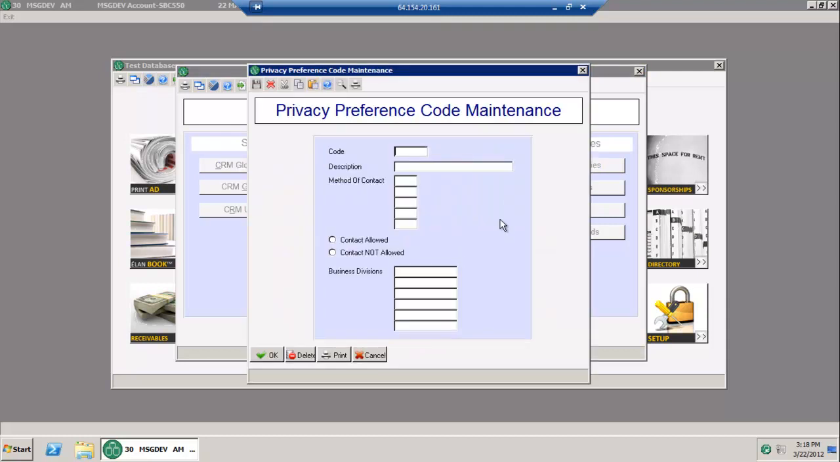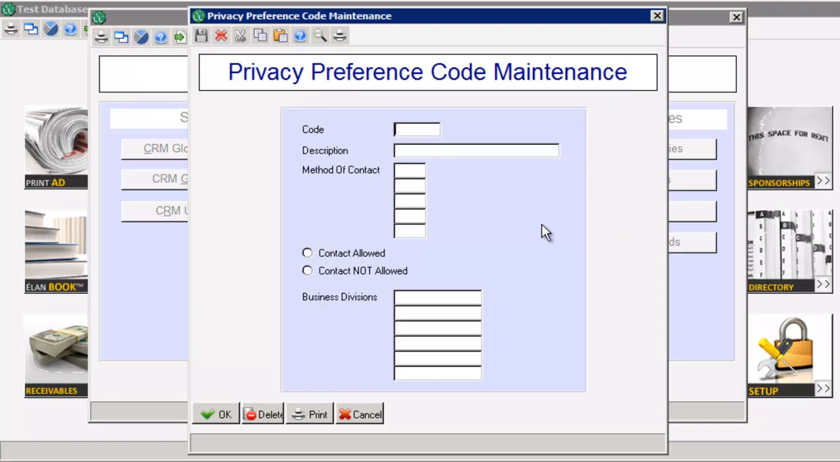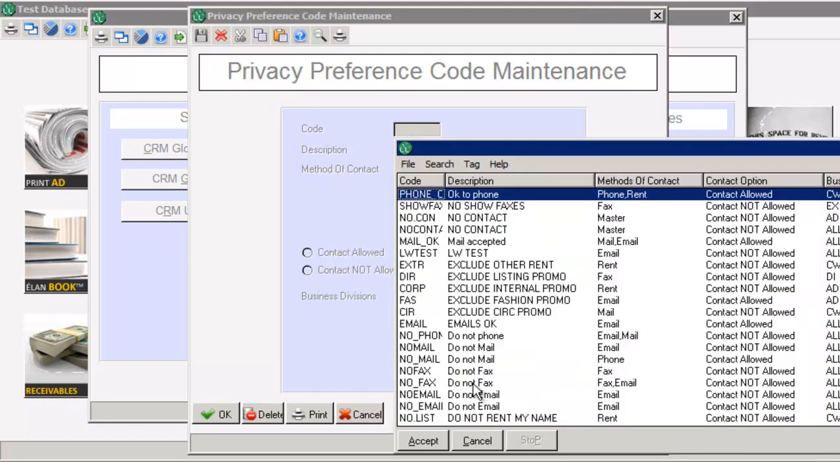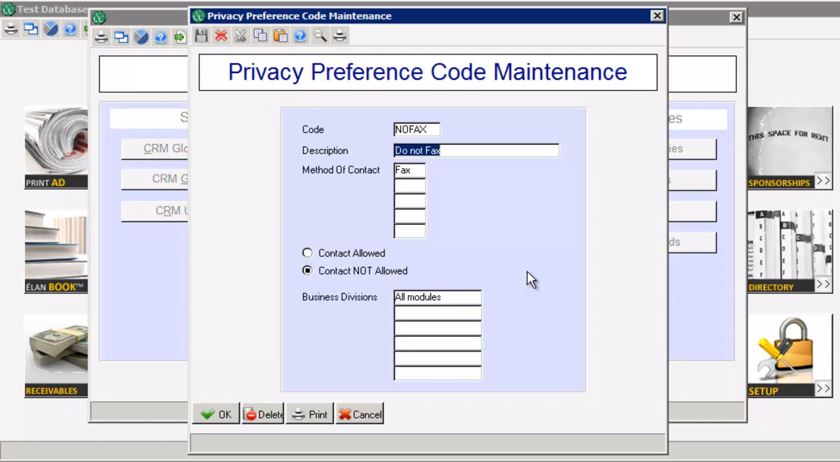The Privacy Code setup allows for a great deal of flexibility. You may choose to set up codes that allow contact. You may choose to set up codes that do not allow contact. You may choose to specify codes for different methods of contact, and you may use different codes for different parts of your organization. Say, for example, if you sell exhibitions and you sell magazine advertising, you may use different codes for exhibition sales versus magazine advertising.